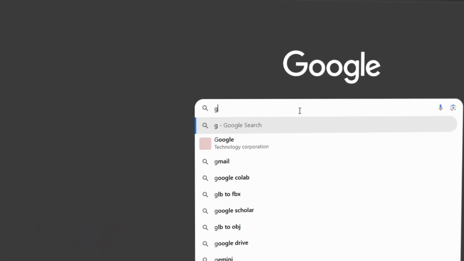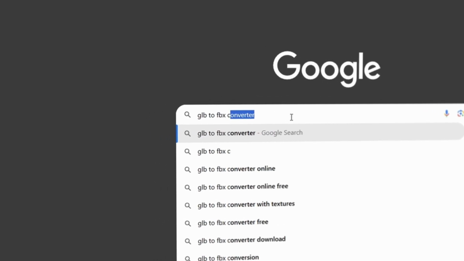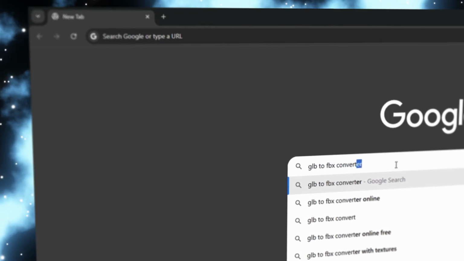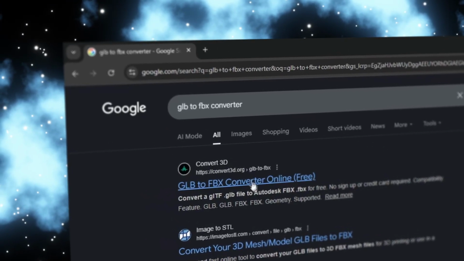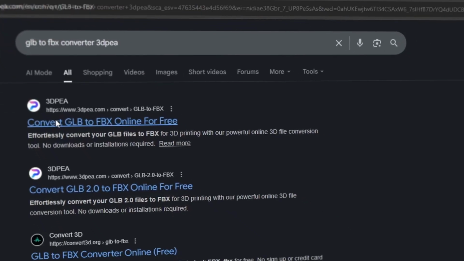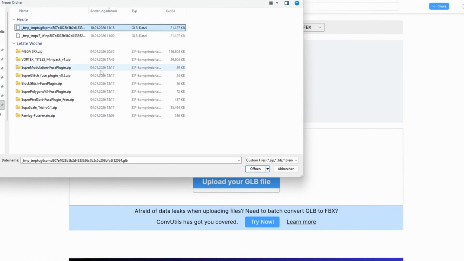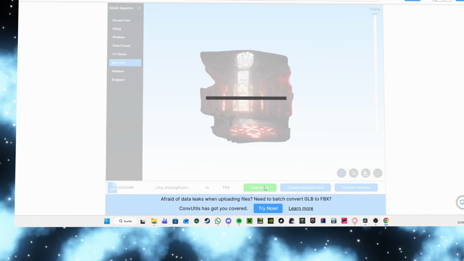Next, we need to change the format of the file from GLB to FBX. To do this, just search for GLB to FBX converter. With some converters, DaVinci Resolve will crash. I will use 3DPA because you can convert unlimited backgrounds. Upload your background file and click on the Settings button and change to base color, then download.